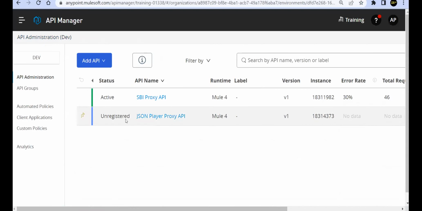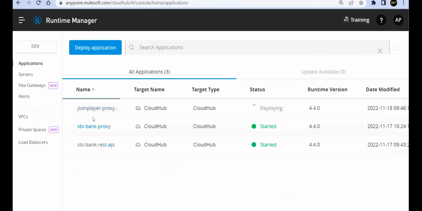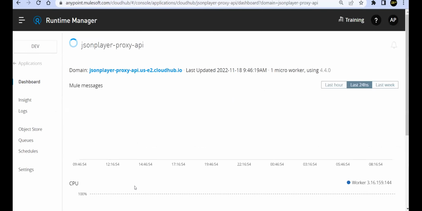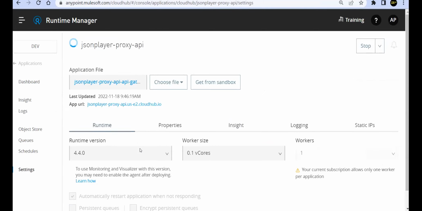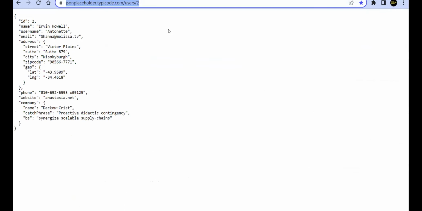Now if you go to the instances here, one API is getting deployed. See, this is unregistered right now. If you go to Runtime Manager right now, one proxy app will be deployed with a minimum 0.1 vCore. If you go to the settings here, it takes minimum 0.1 vCore. Now this public URL, which is running somewhere, implemented in some other technology, I don't care. I just want to know on which endpoint this external REST API is reachable. That's it. Clear?